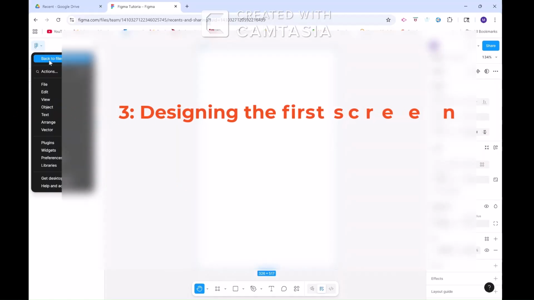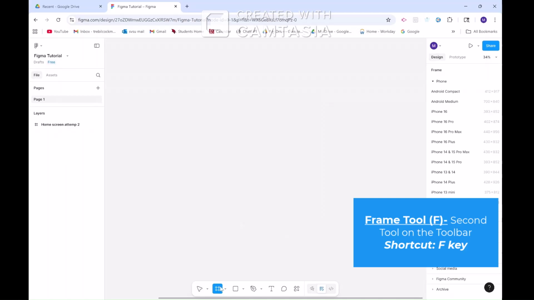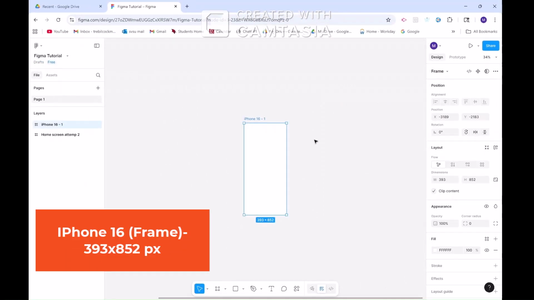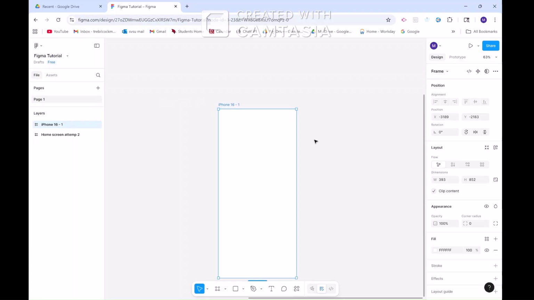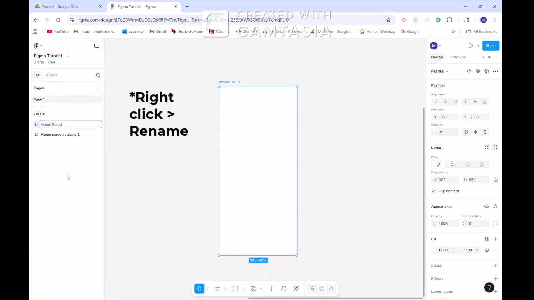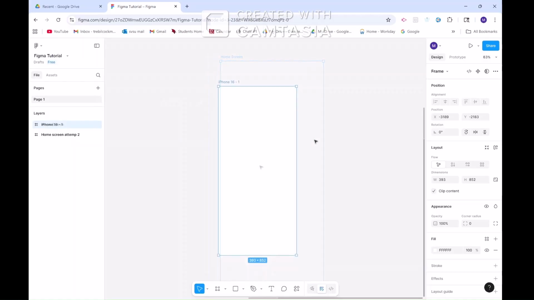Let's make our first screen. Select the Frame tool or press F on your keyboard, and on the right side, you'll see predefined device sizes. Choose iPhone 393x852. This ensures your design matches real device proportions. Rename this frame Home Screen so we can keep track of it. Frames in Figma are like artboards in Illustrator. They hold all your elements neatly inside.